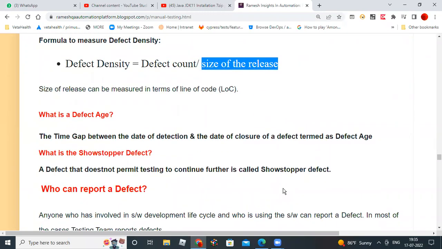So what is defect age? The time gap between the date of detection and the date of closure of the defect is termed as defect age. That means from when you find the defect until the defect is closed, the time gap is called defect age.